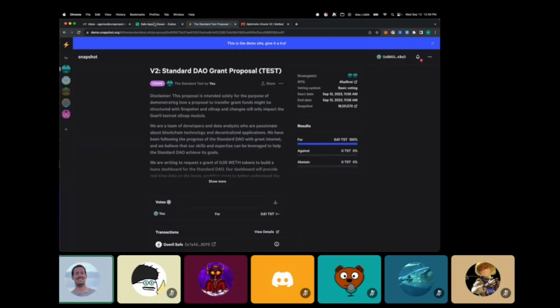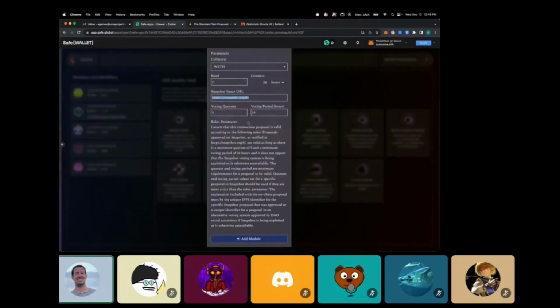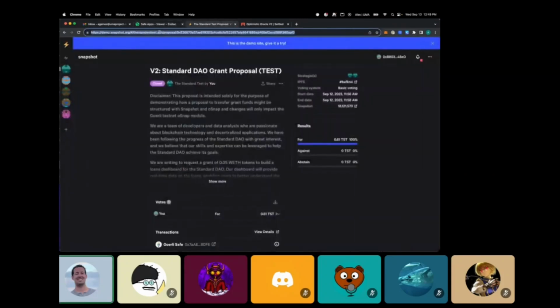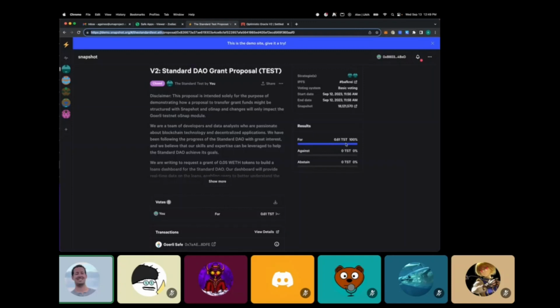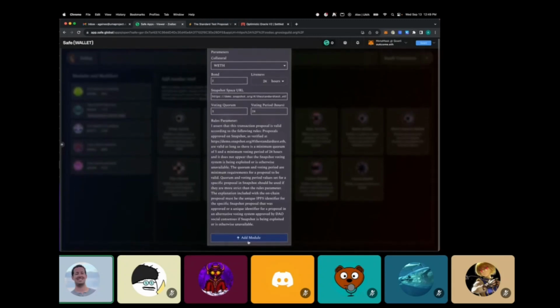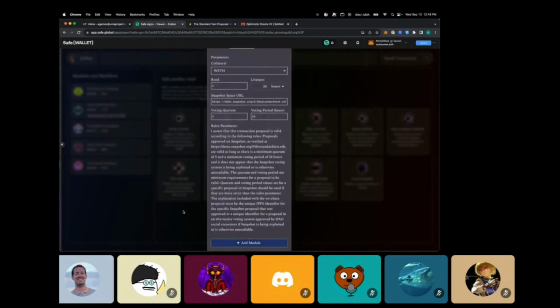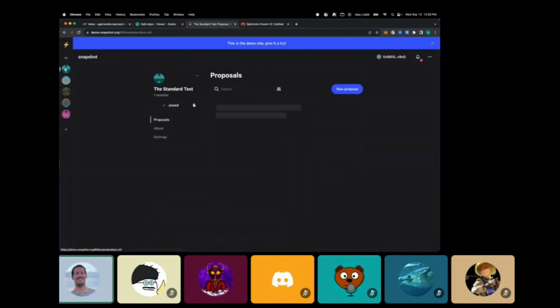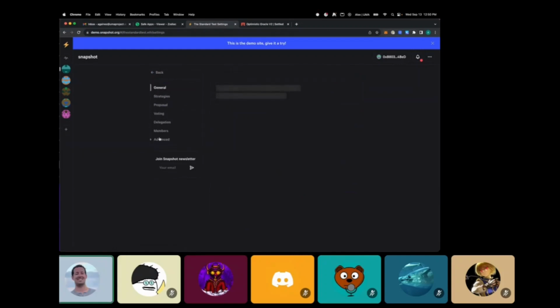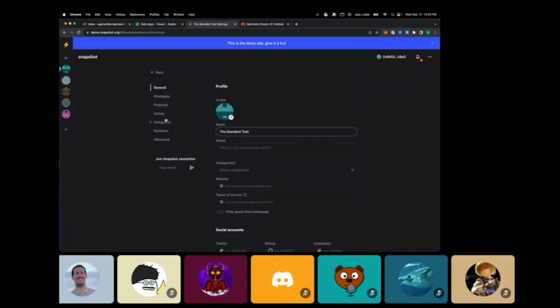So for this, we would just basically have this space URL in here, and then the voting quorum, it's set to 0, but you would put that quorum and period in here, and then you would deploy. And I've already deployed a lot of different oSnap modules. But after you deploy, you could come into the snapshot space, come into settings, and in advanced, there's this SafeSnap plugin.